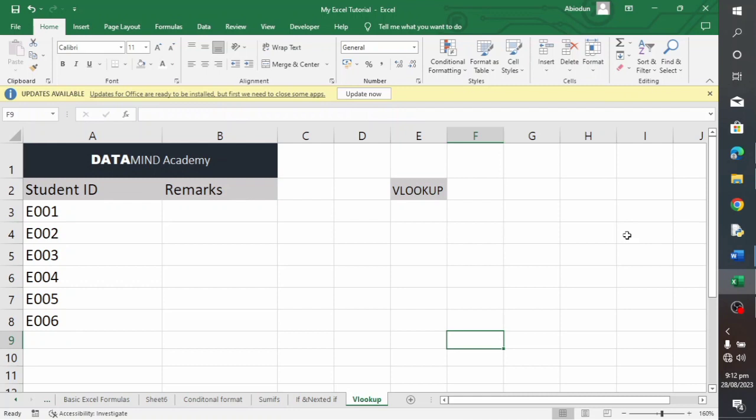Today we'll be discussing one of the most important functions in Excel, which is the VLOOKUP function. What is VLOOKUP? When should I use VLOOKUP? Don't be confused. You are going to understand everything as we walk through this project.